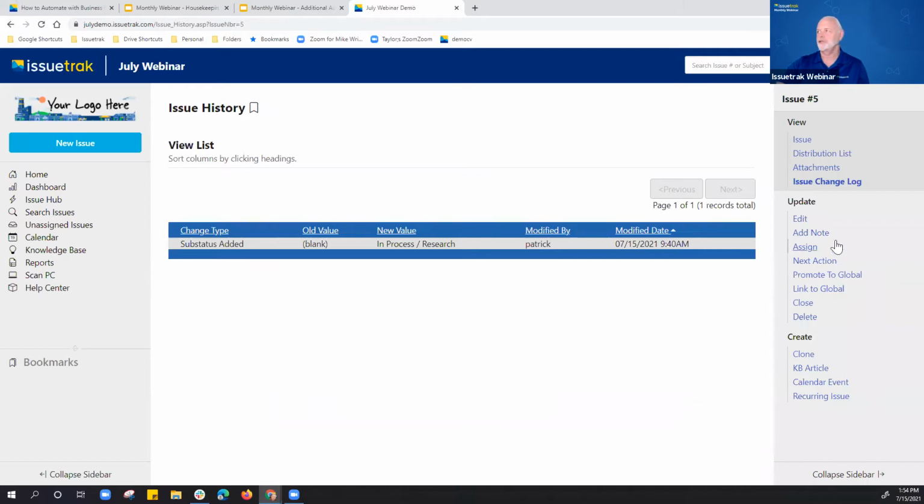So in here, the issue change log then gave me where we added a substatus. It said the old value was blank, the new value was this, who modified it and when it was modified. So it just depends on the information. Sometimes you'll see one change, sometimes you'll see 20 changes in here.